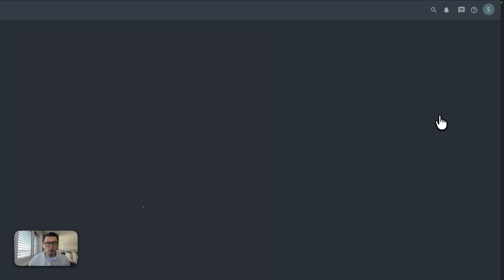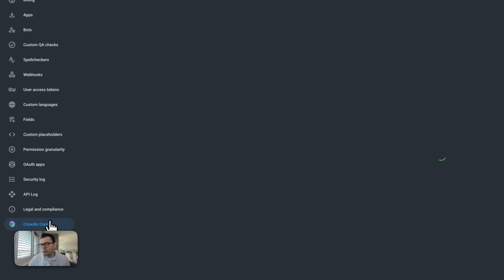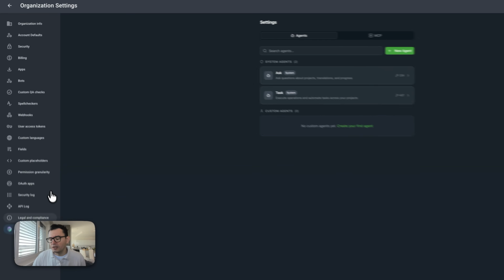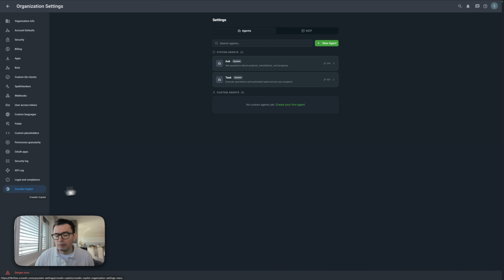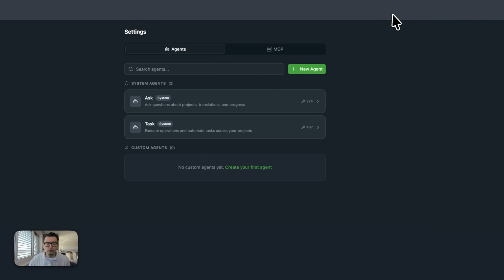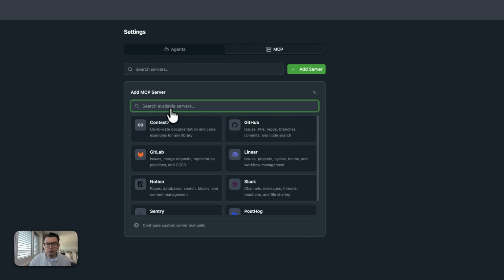Let me show you Crowdin Copilot now. I want to go to settings first. So if you go to org settings, under there you will see Crowdin Copilot settings, and we have a few interesting settings here. So first, let me actually talk to you about MCP.